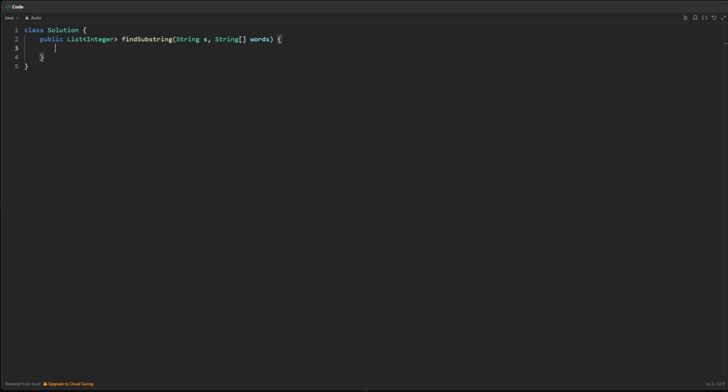So first we want our edge case. Actually, before then, we want to declare a list. This will hold our result. So we'll call this List of Integer, and we'll call it result, and we'll say new ArrayList.